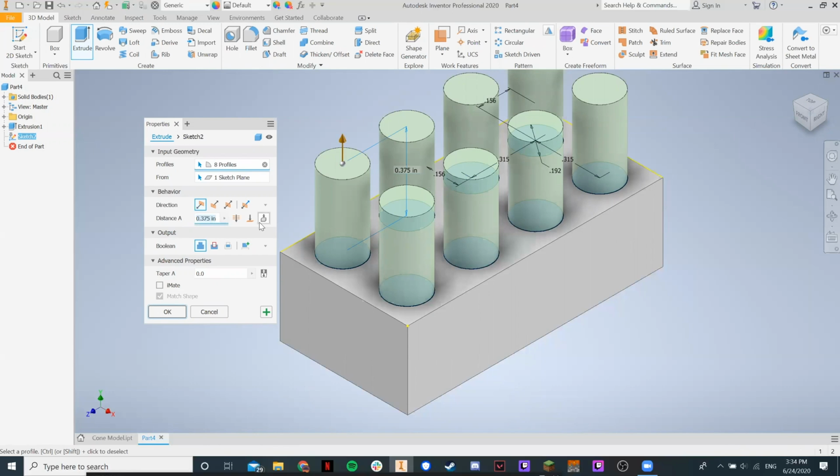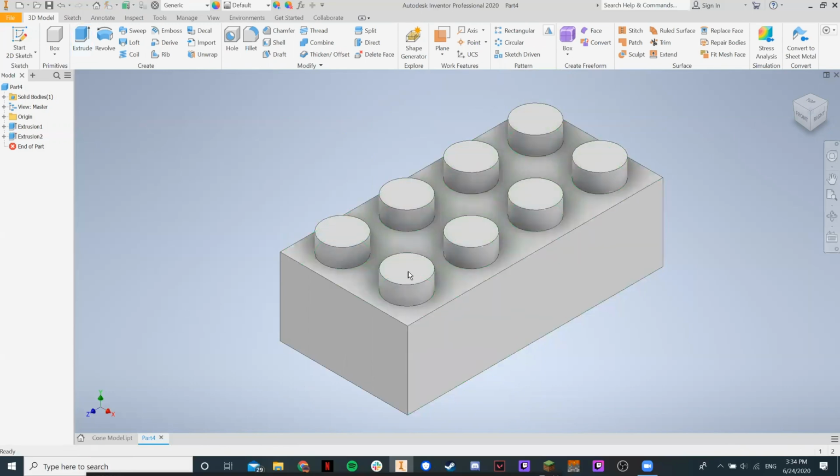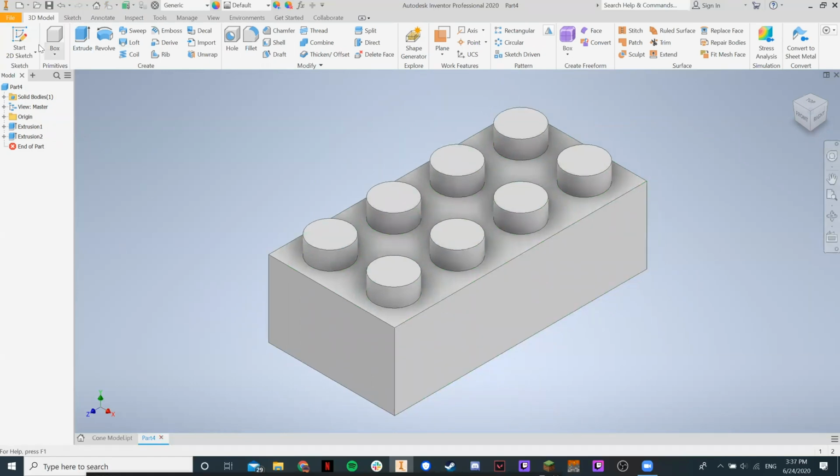And what was it again? 0.09, right there. Click OK, and we have our nubs. So go ahead, and if you haven't already, save your Lego brick. You didn't have to use the pattern function. You could have just used the way you did. And yeah, go ahead, save that to your file, and we're gonna move on.